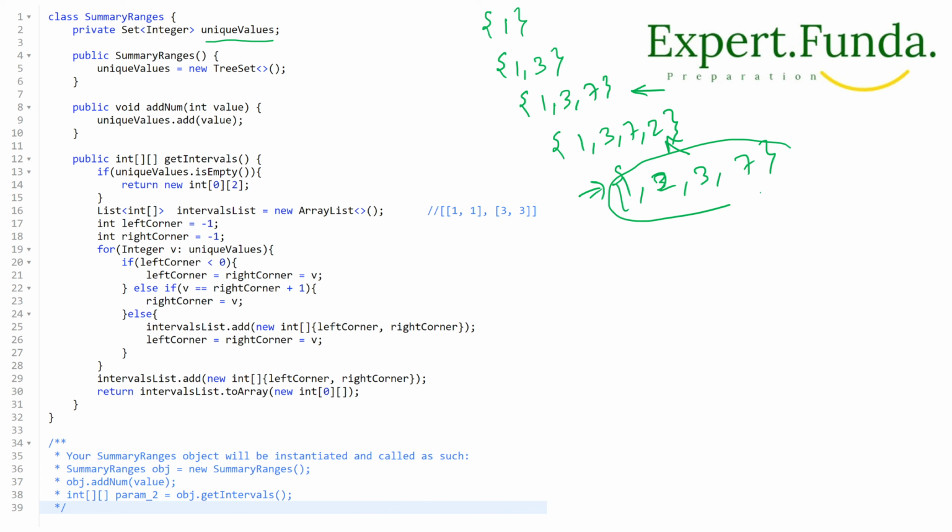And to get this list, we have to take a set. In the set there is a class, TreeSet, that will do this. This will give you an ascending order based structure. Each time we are adding: first time it will add 1, second time 3, next time 7, next time it is coming 2. So this function will do this job.